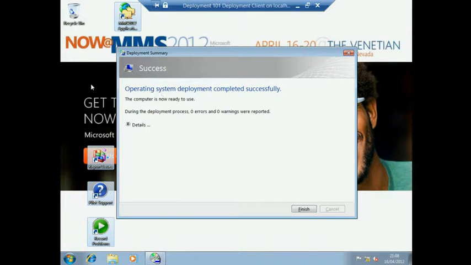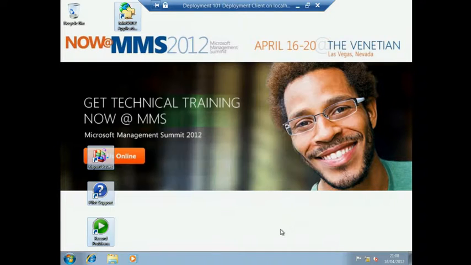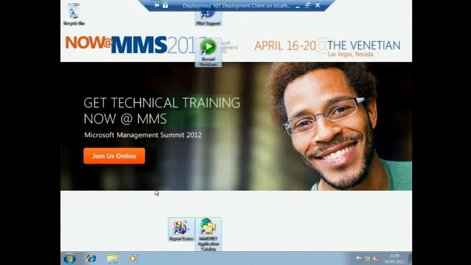Here we go with the deployment summary. It's a successful summary. We've got no errors, which is good. White background is good. If it's yellow or red, that means something didn't work. Click Finish, and I now have a built, deployed machine. So let me show you a couple of things in here.